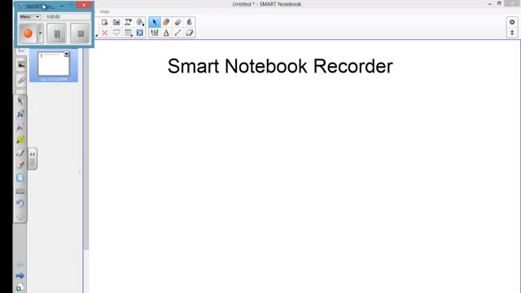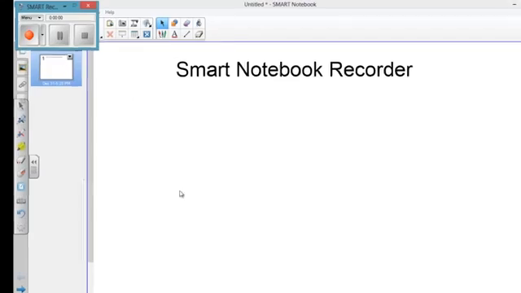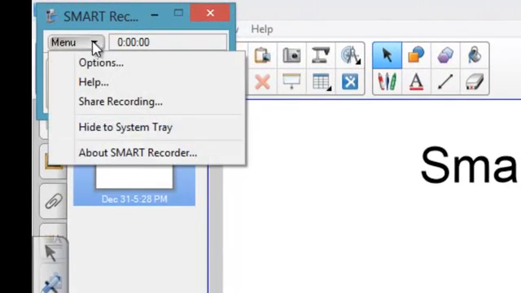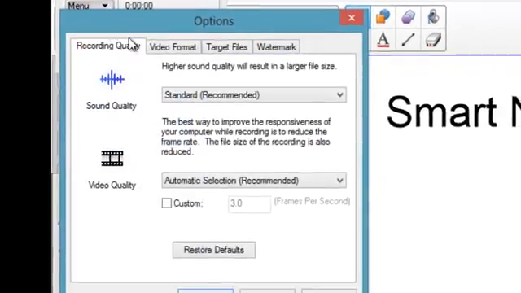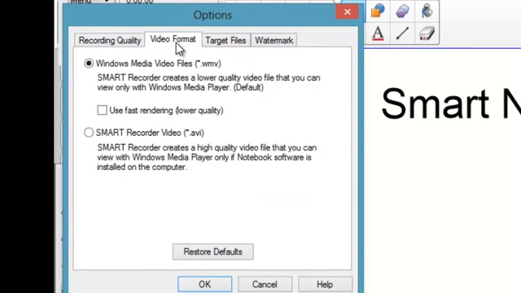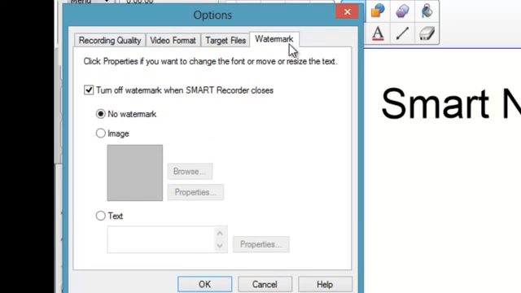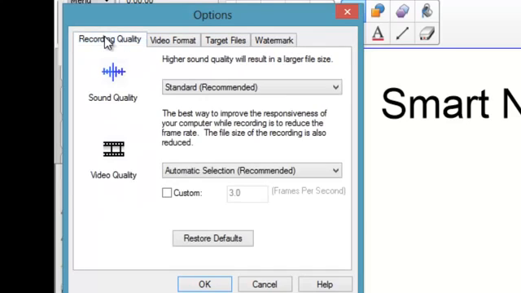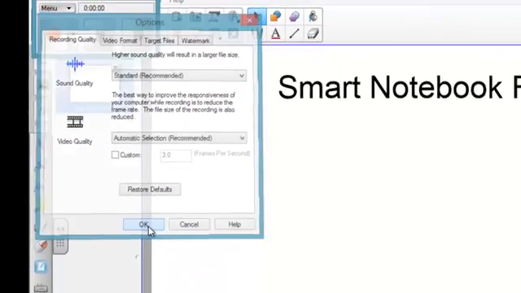Looks great. Now I'll show you how you can use Smart Notebook Recorder within Notebook and record just one area of the screen. If you select the menu button at the top, you will also see some options that you can adjust. I typically leave the recording quality at standard. And if you go to the Video Format tab, you can decide if you want to record in WMV format or AVI format. AVI format is a little bit higher quality and will take up a little bit more storage space on your computer. If you want to include a watermark on your videos, you can go to the Watermark tab and you can upload your own image. Everything looks good to me, so I'm going to select OK.